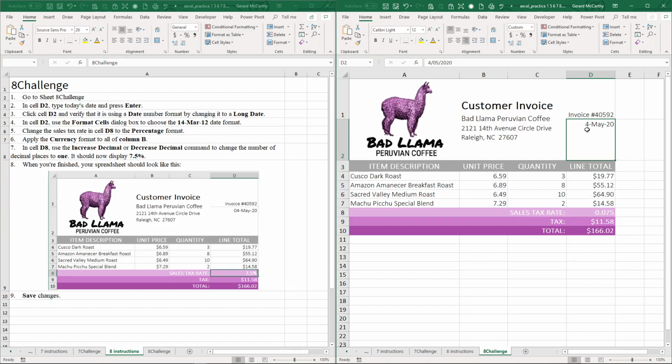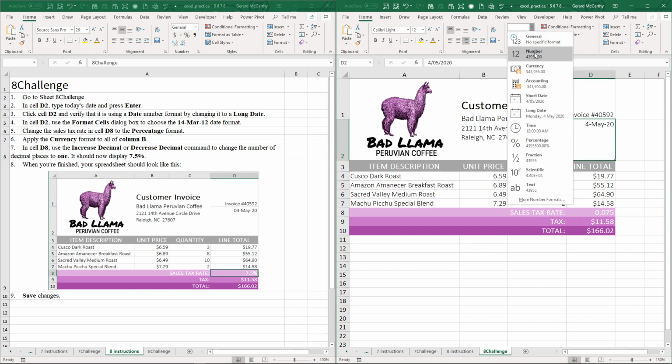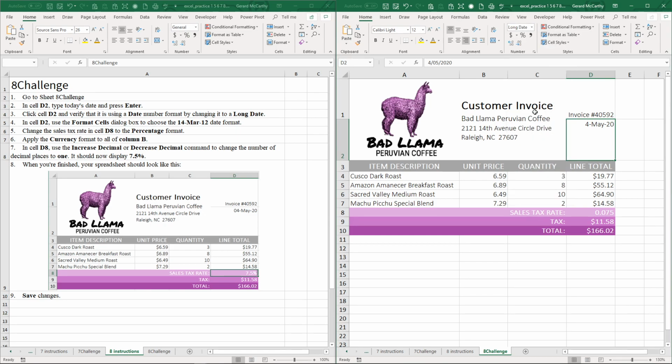Select D2 again, and we're going in step 3 to go up to the number group and choose from the drop down long date. That now puts in the day of the week as well.